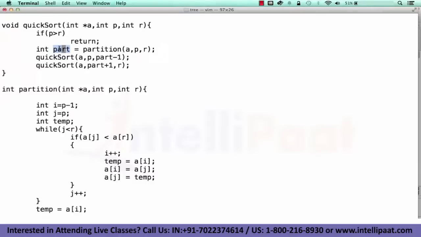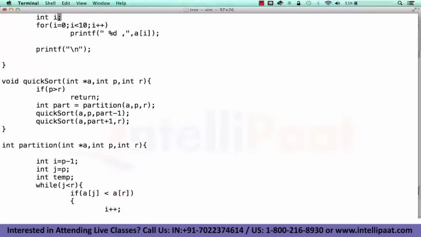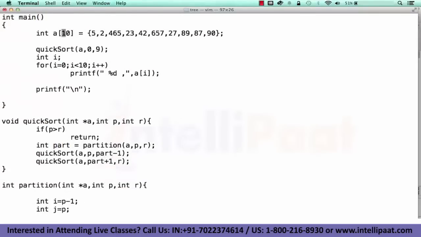So this part position divides the array into two parts. One part will have all the values which are less than the element at this position, and part plus 1 till r will have all the values which are greater than the pivot element, and so on. We continue iteratively, and ultimately we will sort the array.